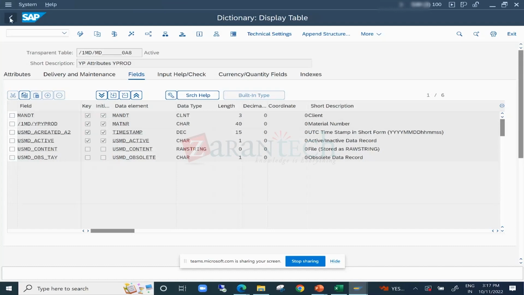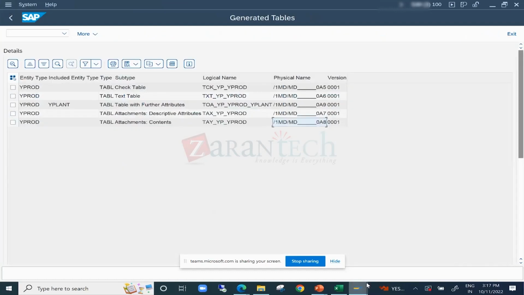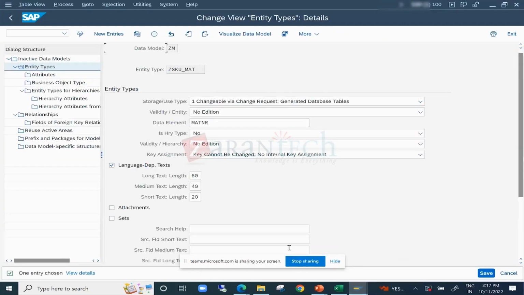Okay, so that is about type 1 entity. If there are any questions on this, for the data model we discussed the type 1, and we also discussed how to add the attributes under type 1.